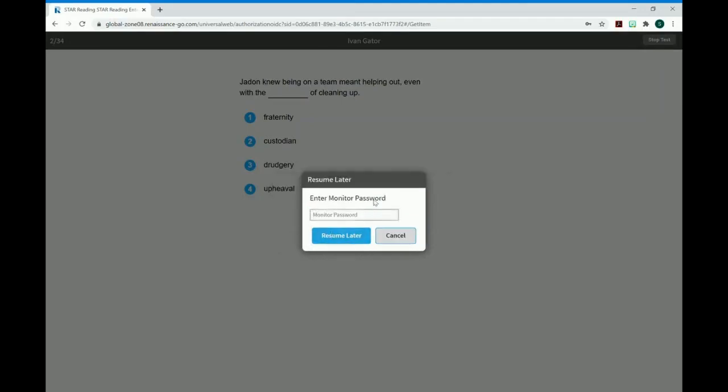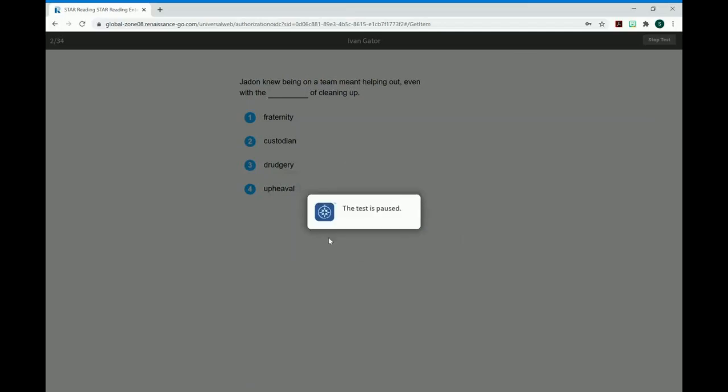Then enter the monitor password, ADMIN, and click Resume Later. It will take you back to the homepage. When you are ready to restart the assessment, sign in again, and it will take you to where you left off.